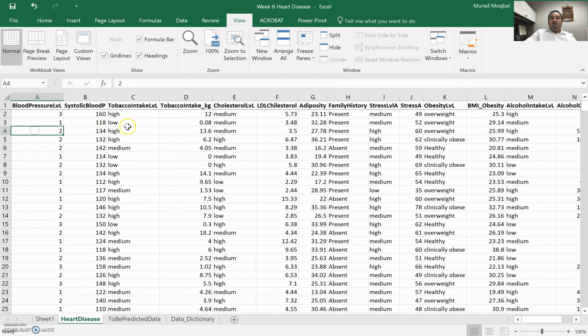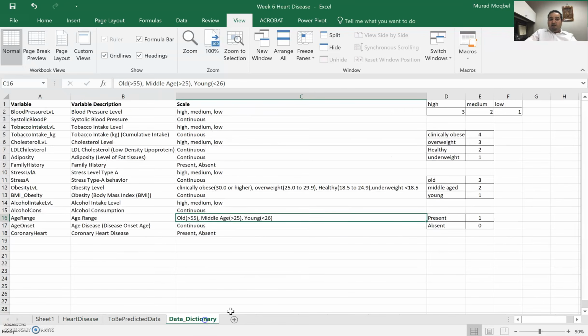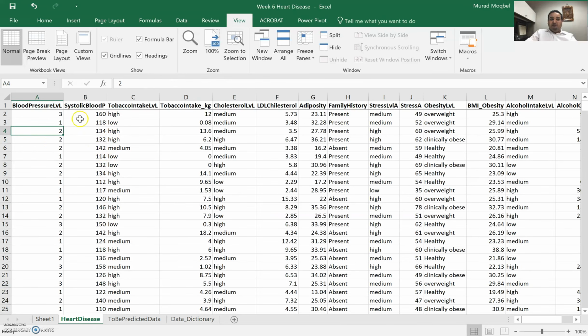I don't need it. So now this is how you can do the rest of the variables here using the if statement if you want to. And the scales are actually provided to you here. So that's how to transform text into numbers using the if statement.